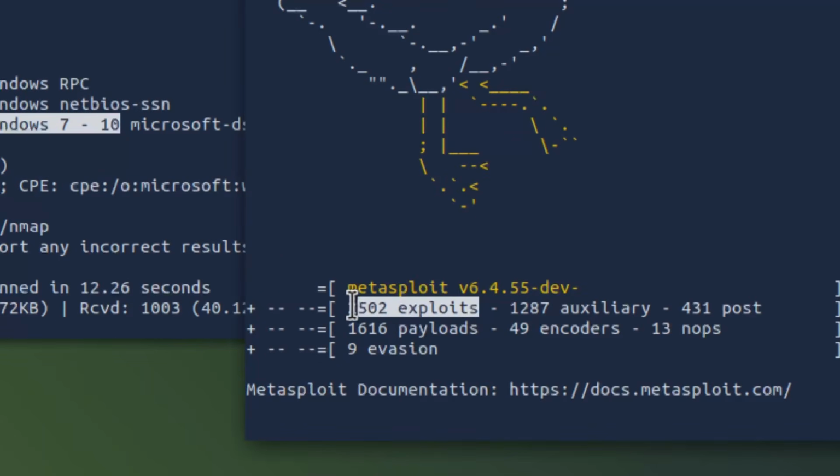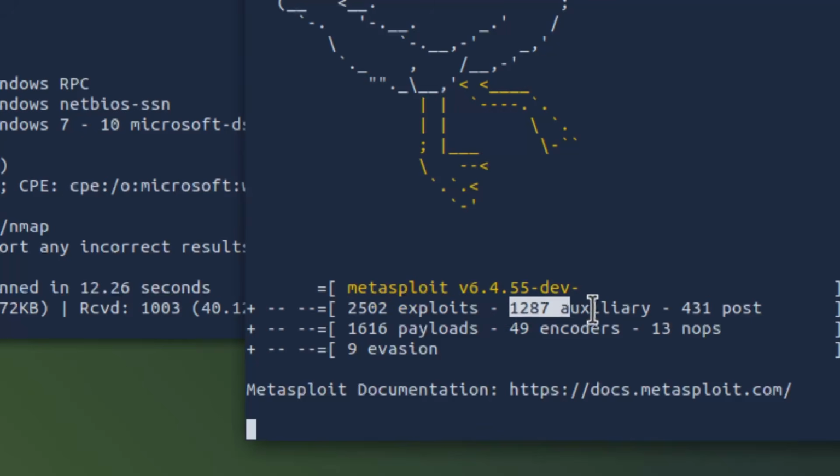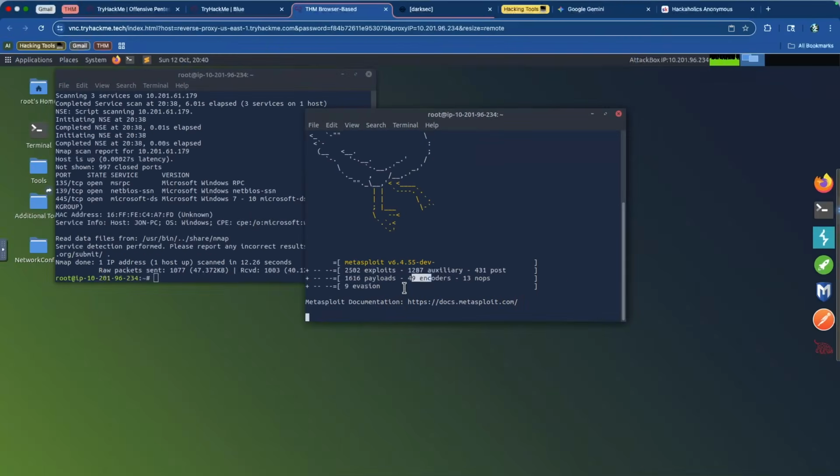There's 2,502 exploits, 1,287 auxiliaries, 431 post modules, and then 1,600 plus payloads, encoders, and nops, etc. So there's a lot of really good stuff that's available inside of Metasploit. So let us go ahead and try to find it, as soon as it finishes loading.